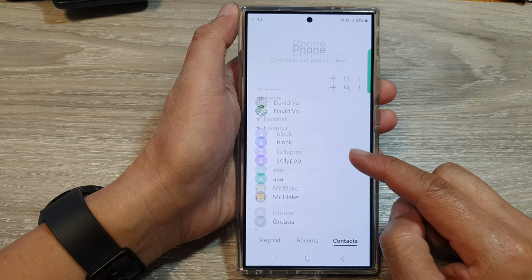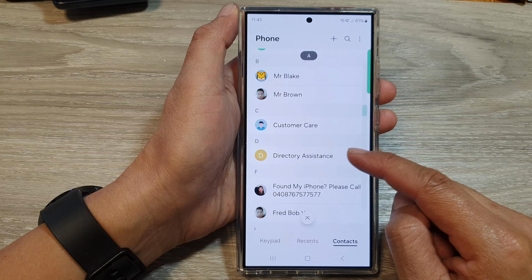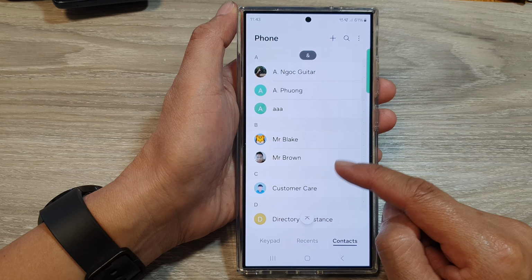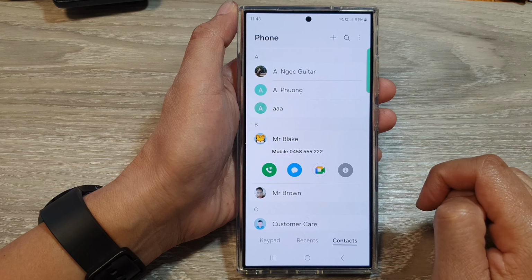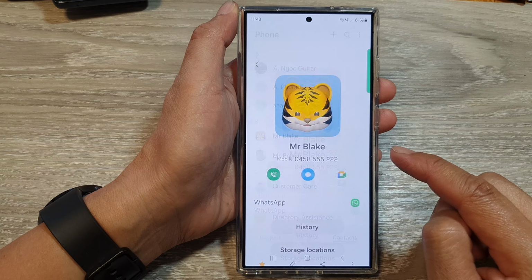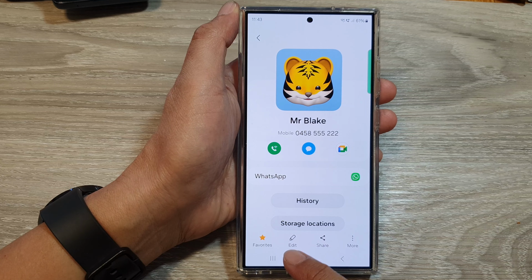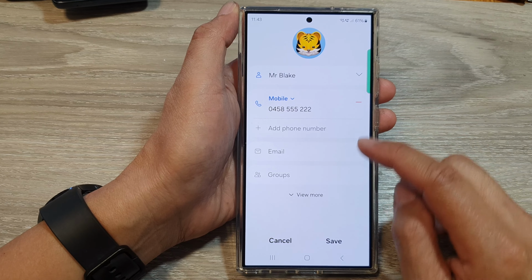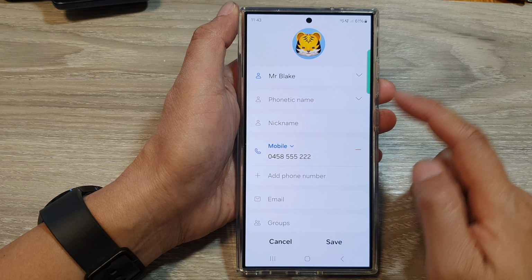And then we scroll down the list and tap on the contact that you would like to edit. So for example, Mr. Blake here, I tap on that, then tap on information. Next, tap on the edit button at the bottom. In here, go down and make the changes as required.